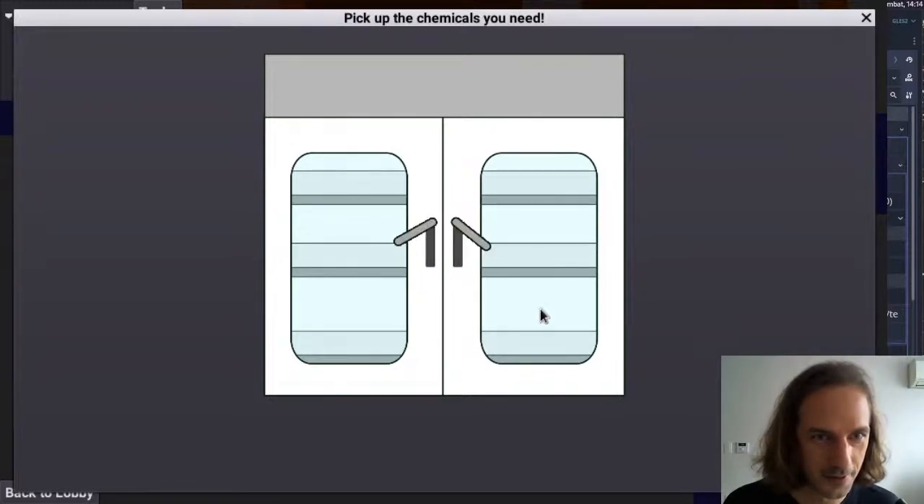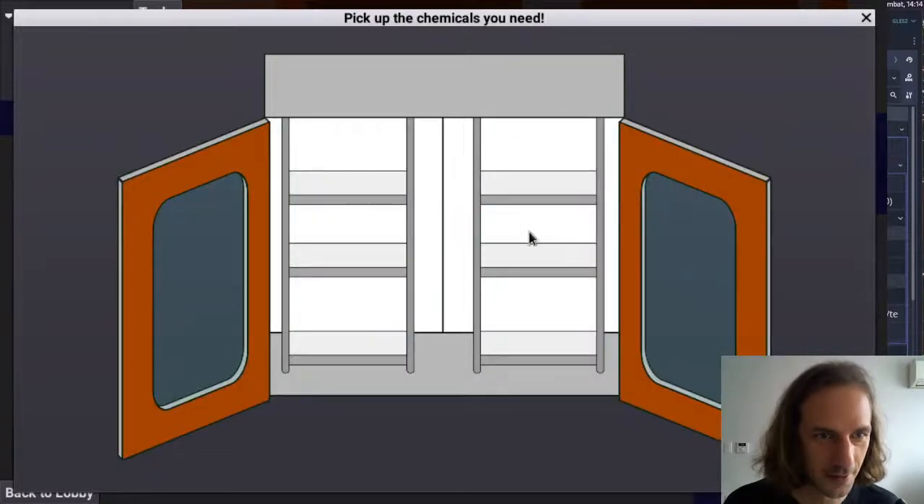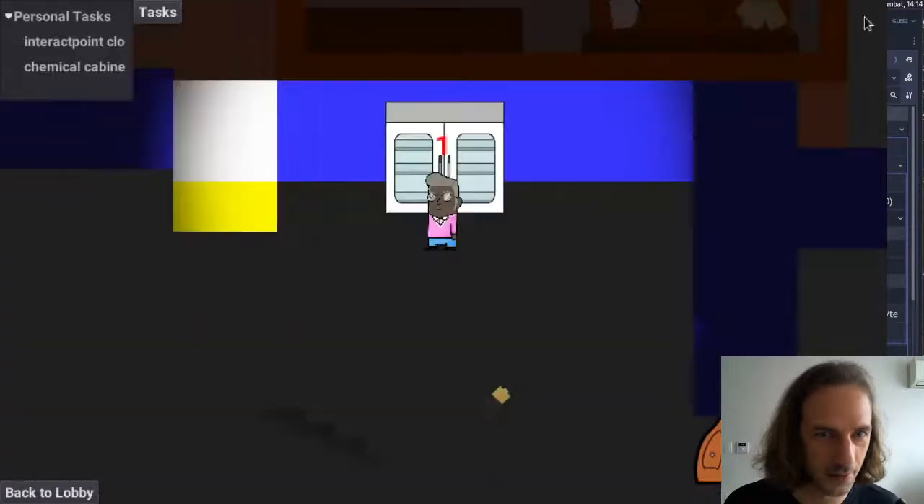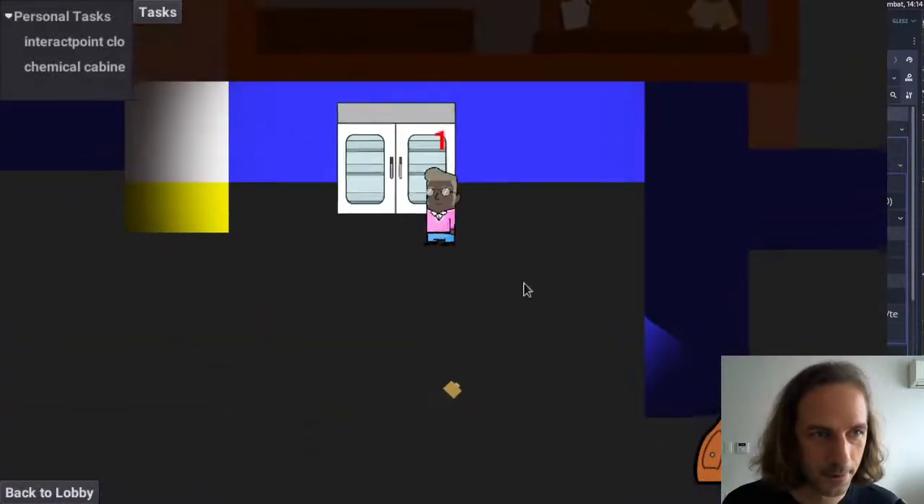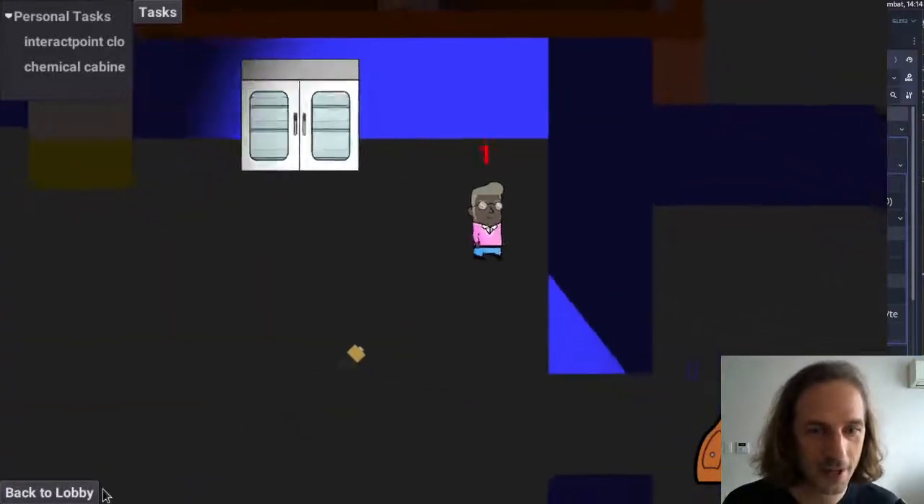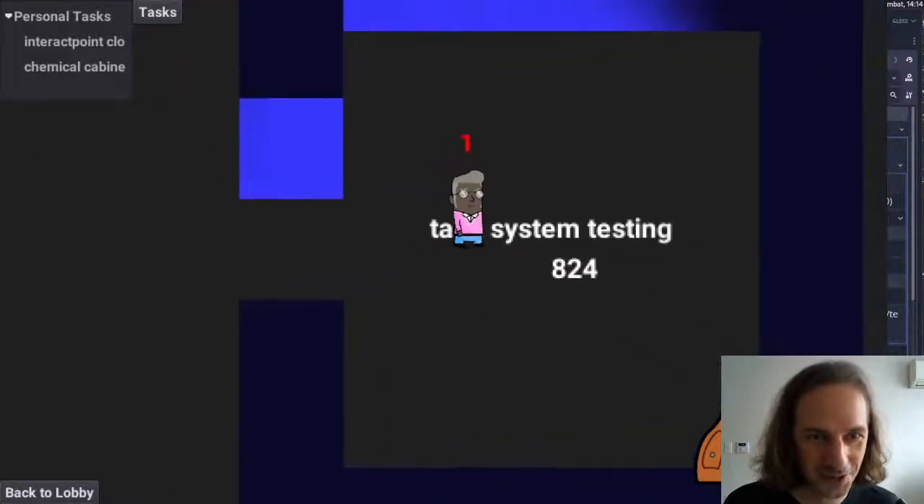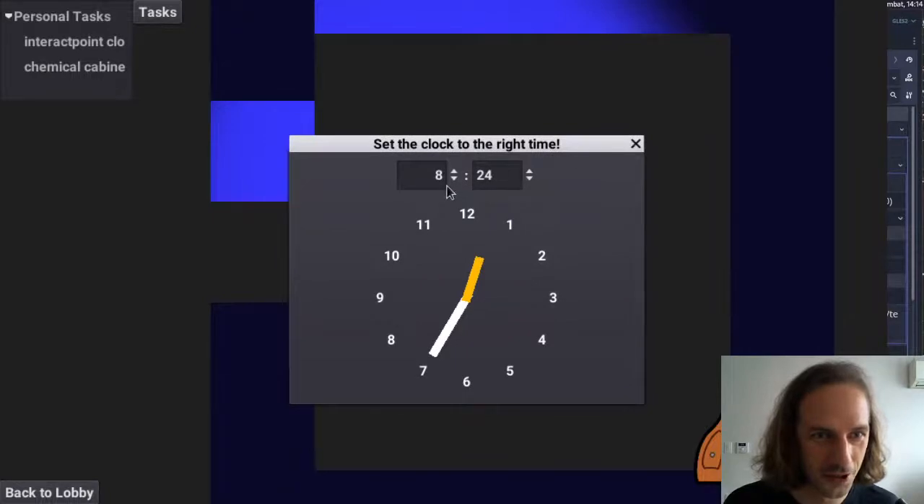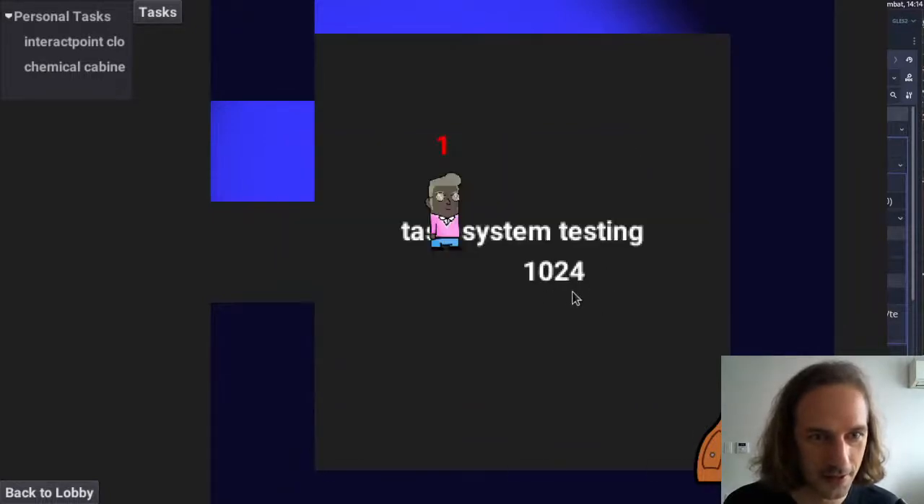So this is not a problem. The UI works, and I can go back and the door is open. Whatever I did works. I just don't understand how. This one also, so the clock works. I can change the time here to, I don't know, 10:24, and you can see that the text here has changed.